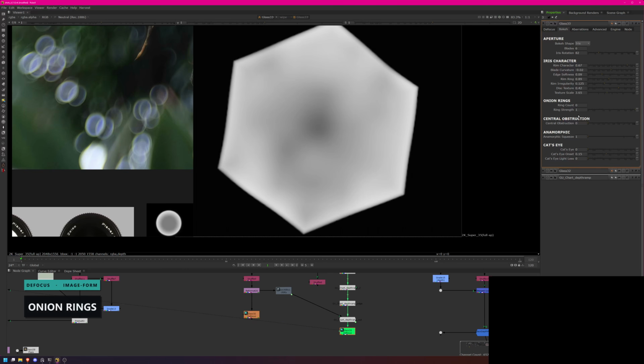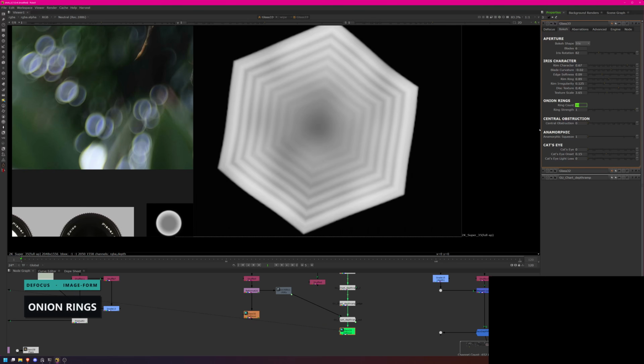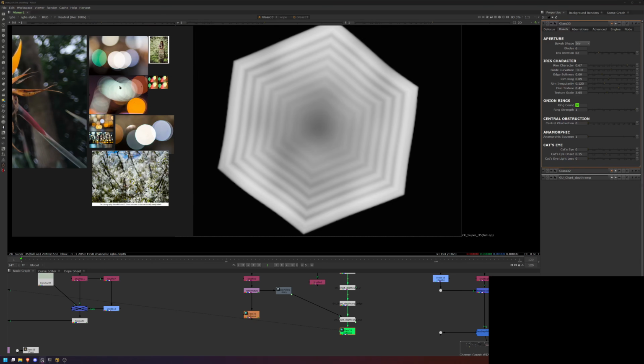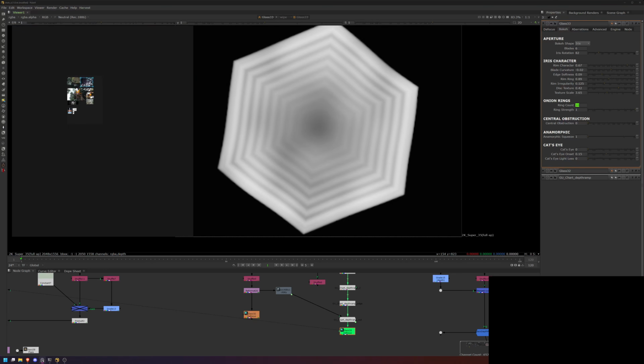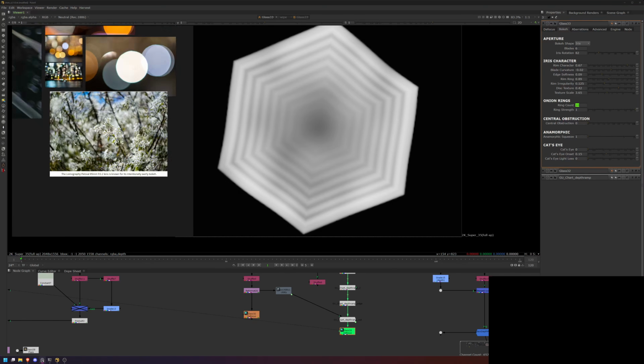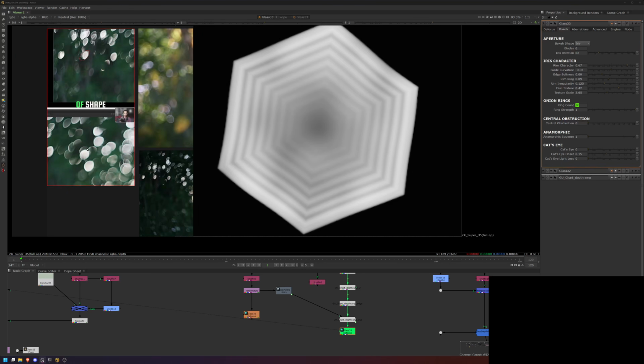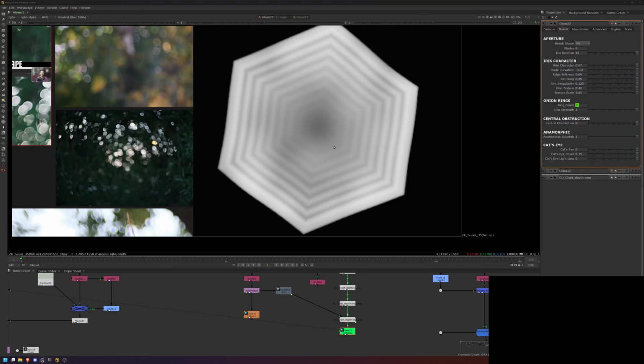And onion rings, I like that quite a lot. So you can actually have the staggered effect. Let's see if I have an example of onion ringing. But it does occur quite frequently as well. Maybe I don't have a good one here that shows it. No, but that is also something you see on certain lenses.